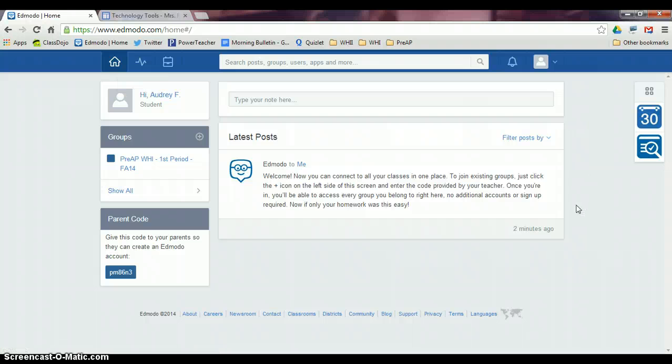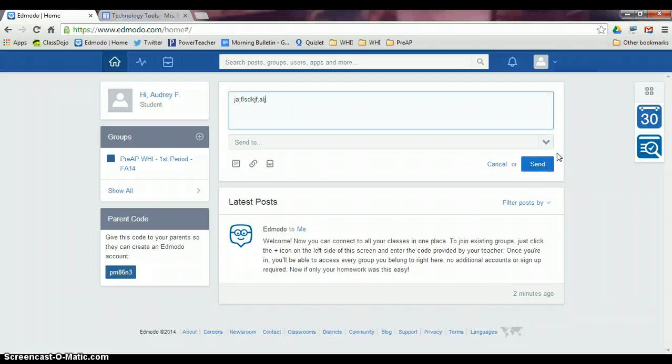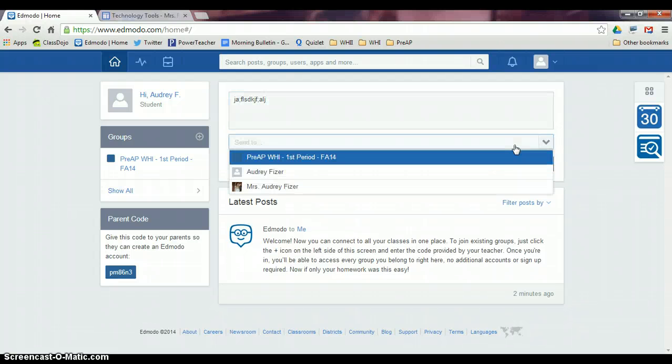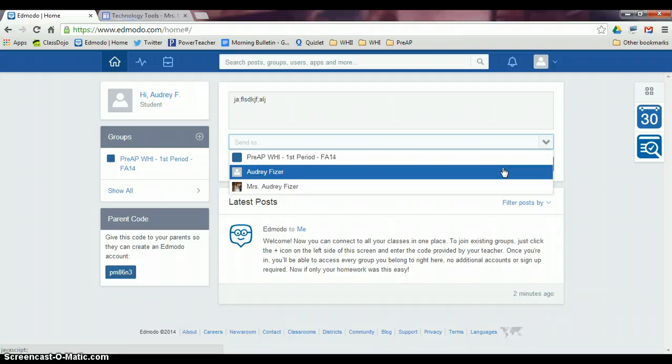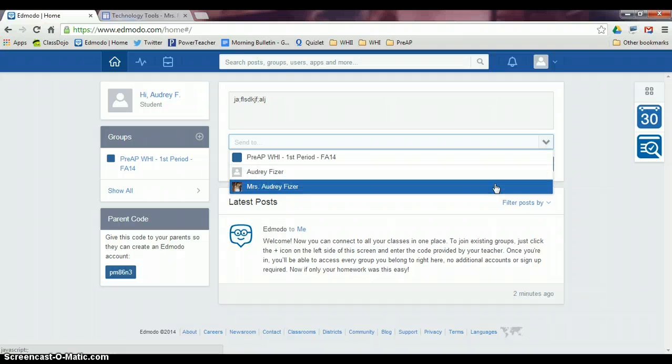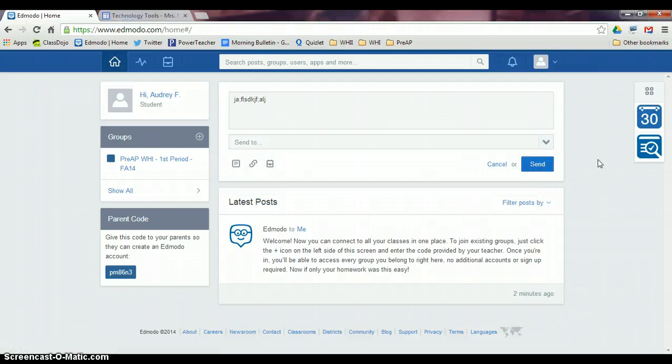So, back to your home page. This is where you'll find our information for our class. If you have any questions, send me an email, send me a tweet, or send me a message in Edmodo. You do that by typing whatever you'd like to say, and then when you click send to, there I am. You would also obviously want to click Mrs. Audrey Fizer, not Audrey Fizer pretending to be a student in a class. So you just hit send, and I get it immediately.